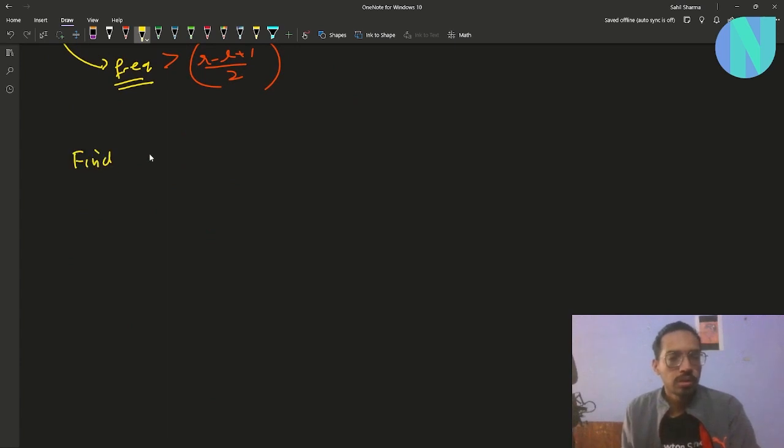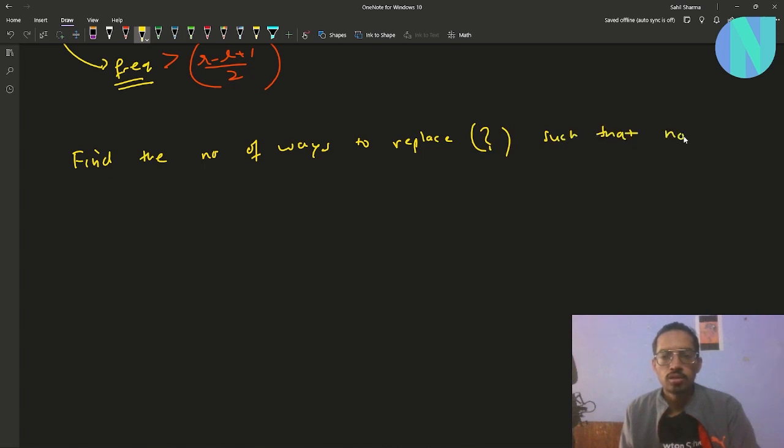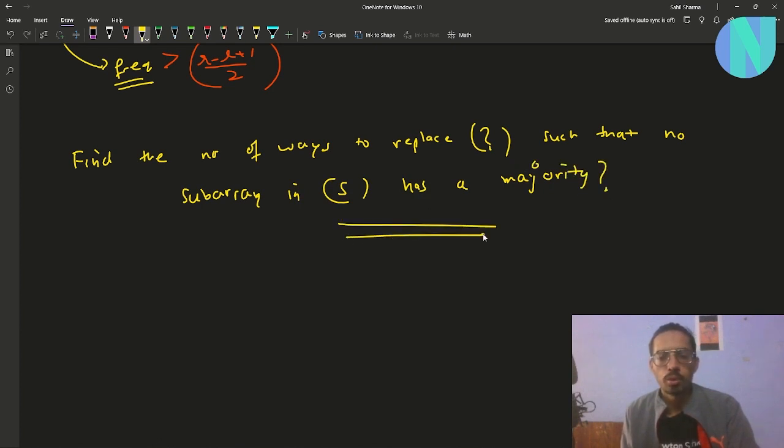Find the number of ways to replace question marks such that no subarray in S has a majority. So that is the problem.